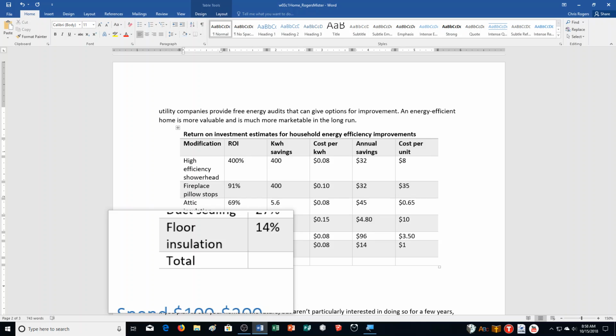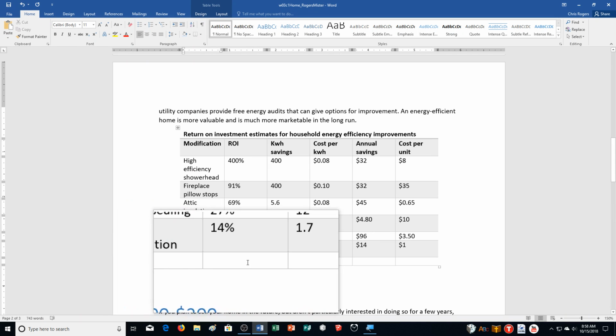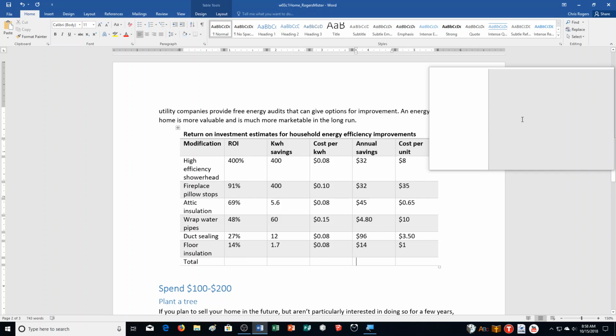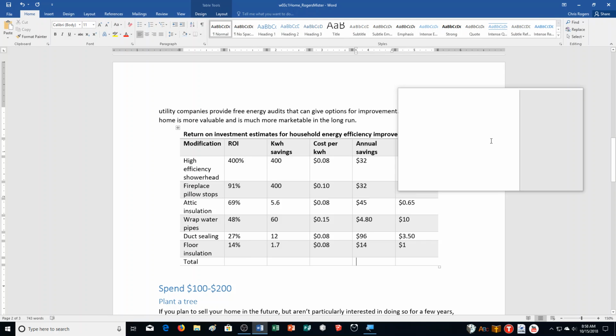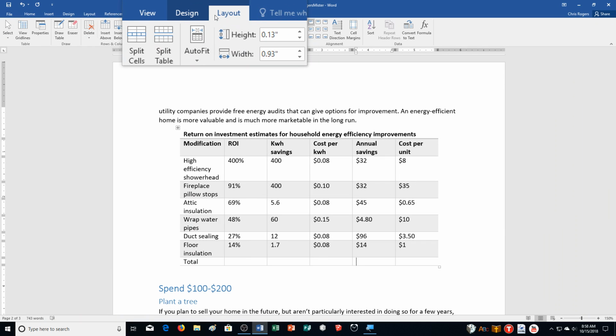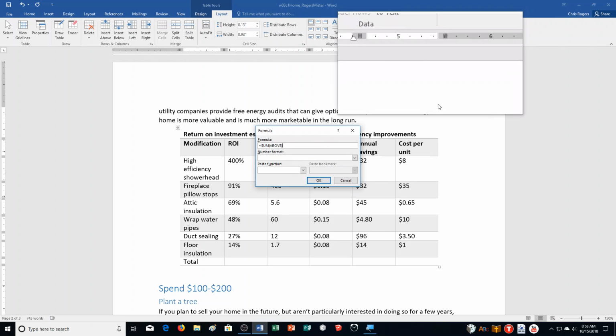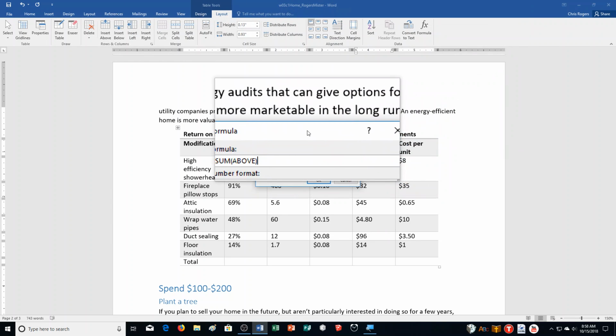In the 5th column on the last row, so I have 1, 2, 3, 4, 5 right here, annual savings. Enter a formula to sum the annual savings. So I'm going to put that in. Click on the Layout tab here in Table Tools. I click formula and it says to sum above.